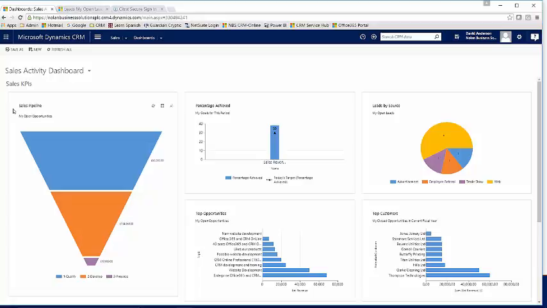The first thing to note, I think, is the fact that all my graphs begin with the word "my." That's because today I'm playing the role of a salesperson, so really all I'm interested in is my own personal position. If I was a sales manager, I might have a very similar dashboard, but it would probably be my team's open opportunities, my team's open leads, etc., etc.